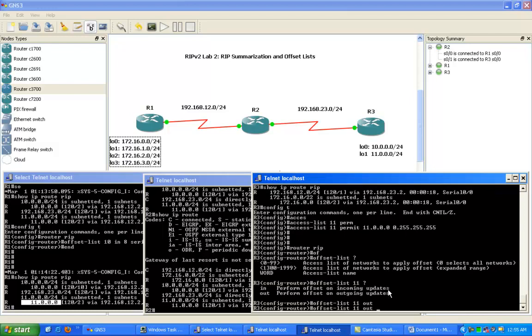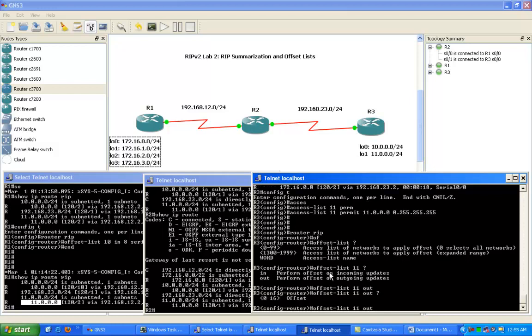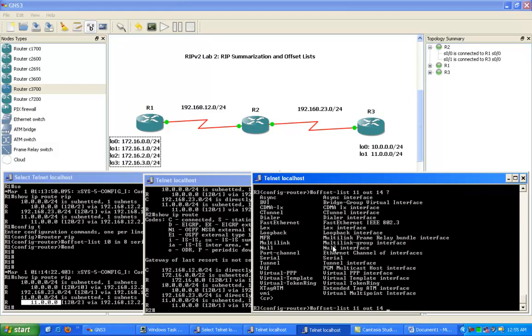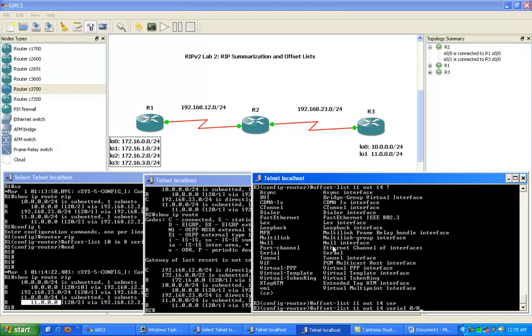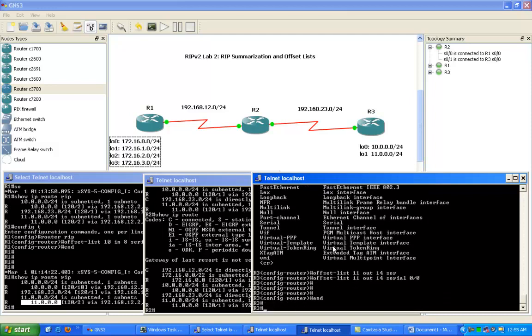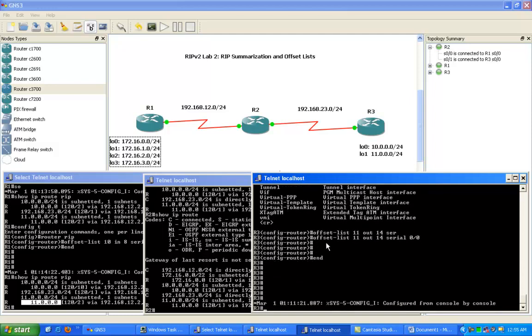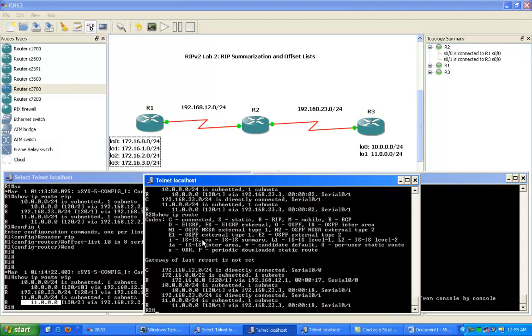So we'll do offset list 11. And we're going to do outbound because we're going to be sending these networks out, router 3 serial 0/0 out to router 2 and 1. So we'll do offset list 11 out, and we'll do an offset of 14, and put in the serial interface. And that should be it. So now we'll go to router 2 and do a show IP route RIP.